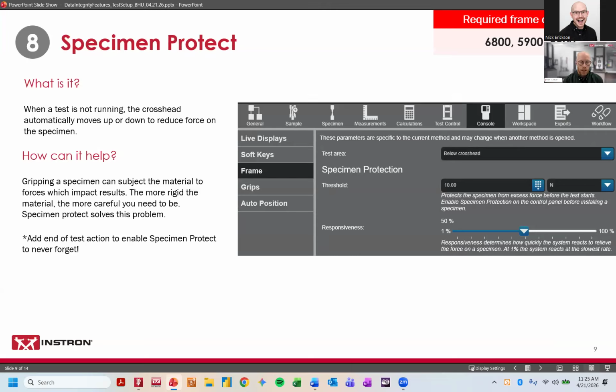And one reminder on this particular feature is that if you go into test control, into the end of test conditions, there are what we call end of test actions. And so if you do have a 6800 or 5900, and you are using Specimen Protect, it is typically recommended to have Specimen Protect automatically enabled once your test finishes.